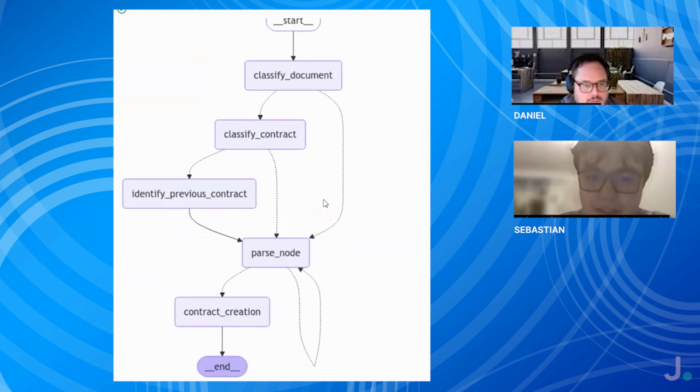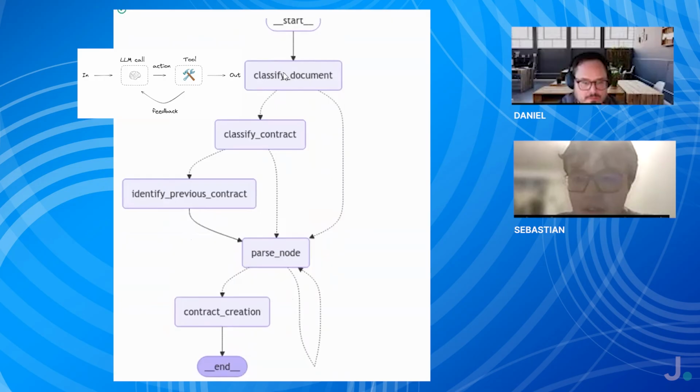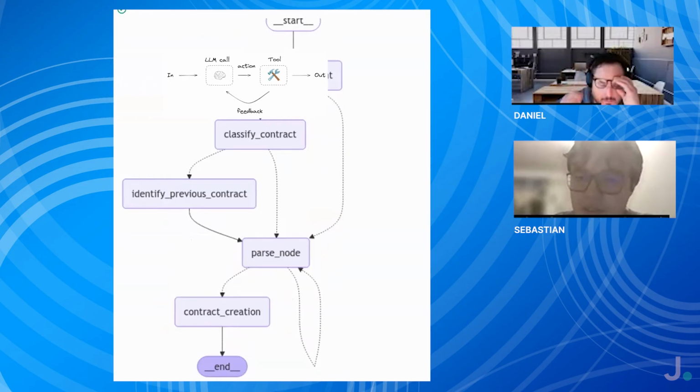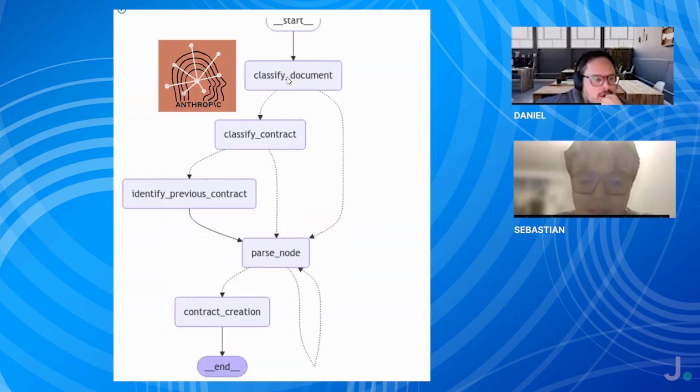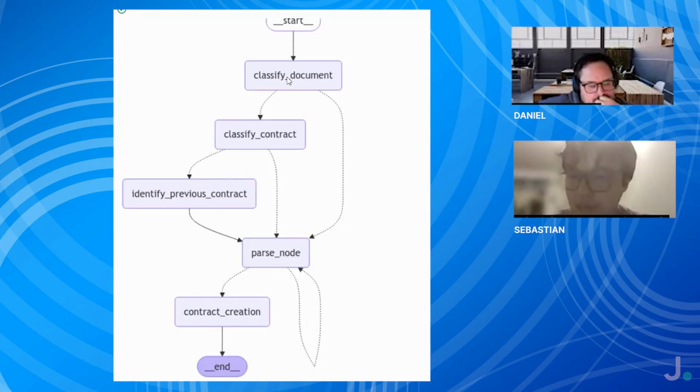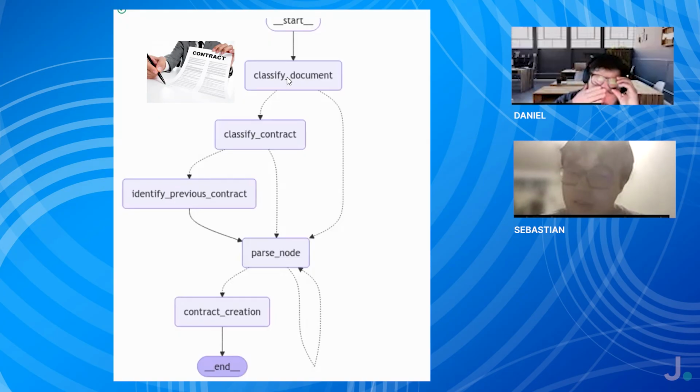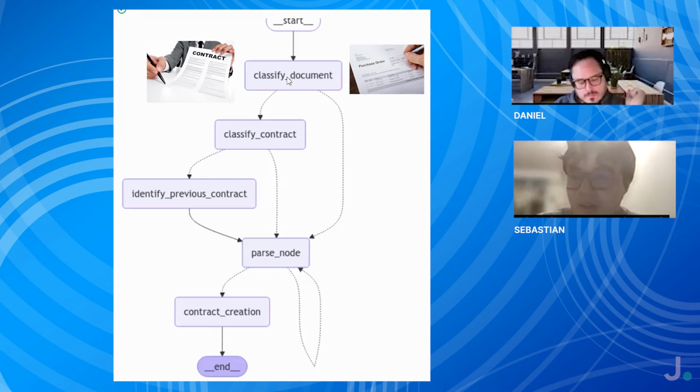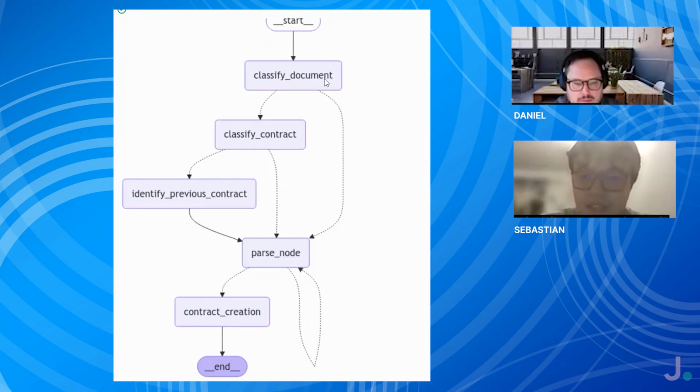So what's happening inside each one of these nodes, there is an LLM call. Inside this classify document node, we are calling Anthropic, like, okay, we have this raw document text. Please tell me if it is a contract, if it is a purchase order, or if it is something else, and give me the reason why you think this is that particular file.